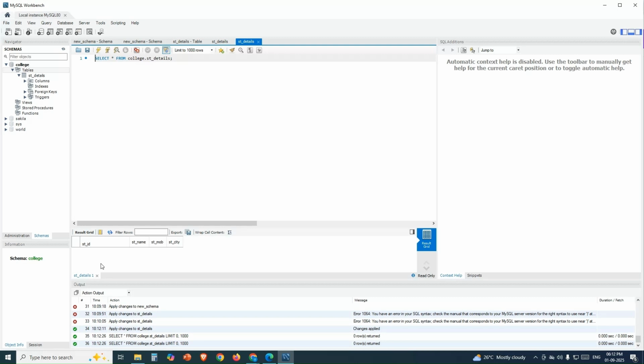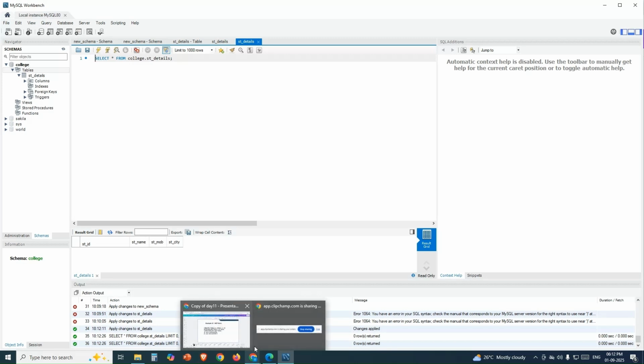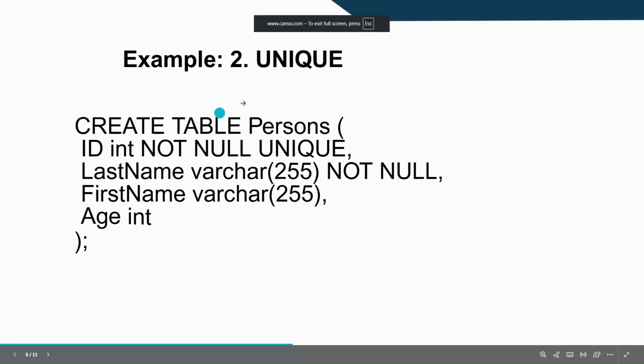So here it should not be a null value, so we cannot have null values for the student ID and the student name. We are giving the rules for the ID and the name here. Okay. So now let us look at the next example. Yes, this is example 2 we have.